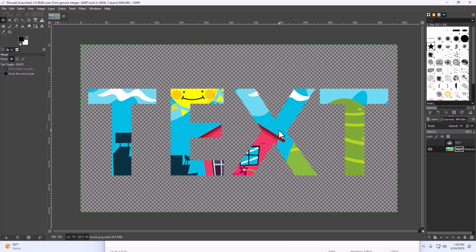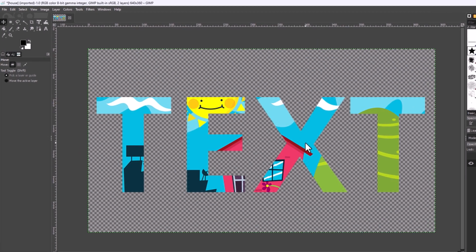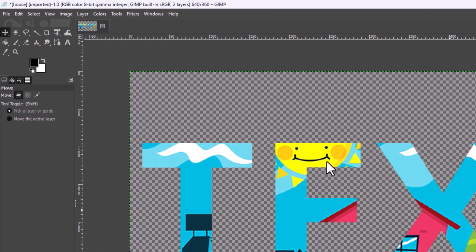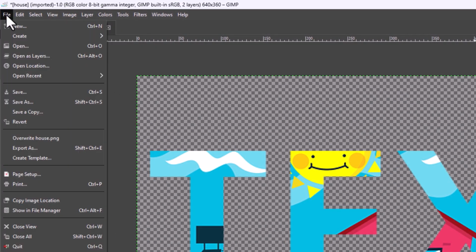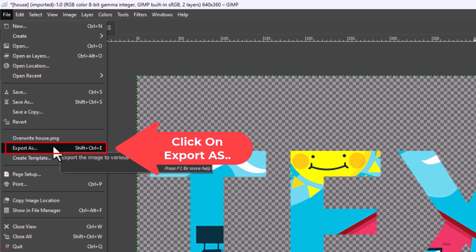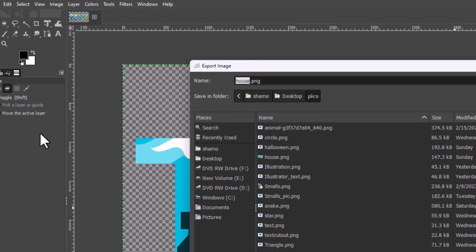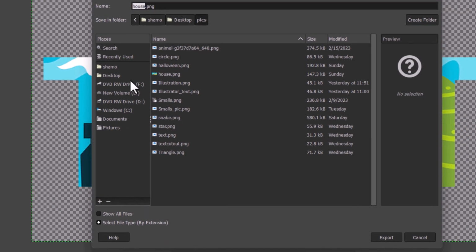And then to save this as a transparent background PNG, what you want to do is go up to the File tab, click on File. Then you want to go down to where it says Export As. Click on Export As. And then here you'll choose the destination for your image. I'm going to place my image in this folder here. And you can name your image up here at the top.